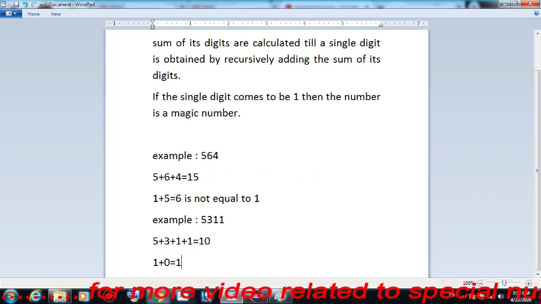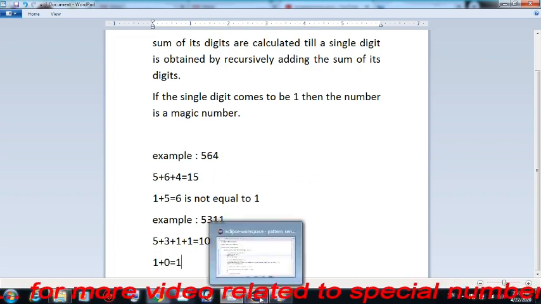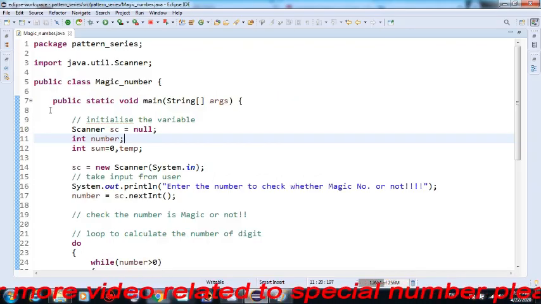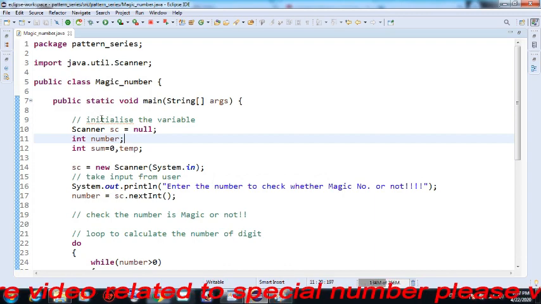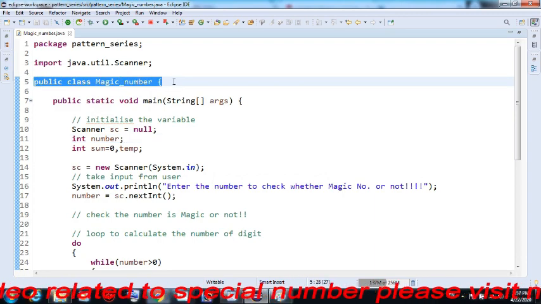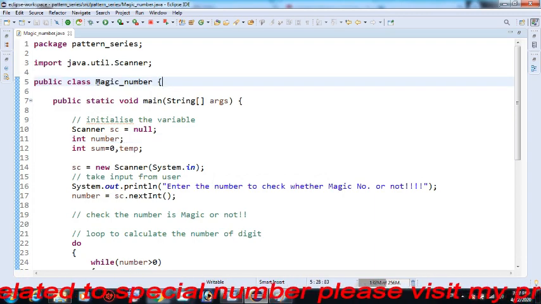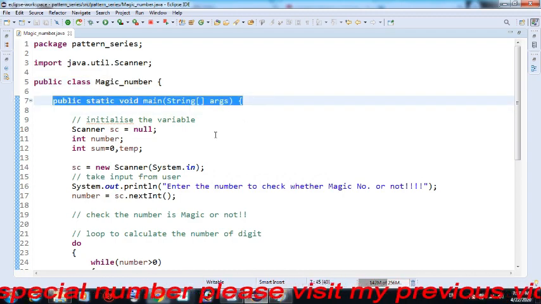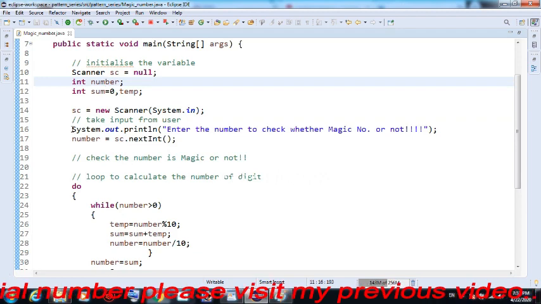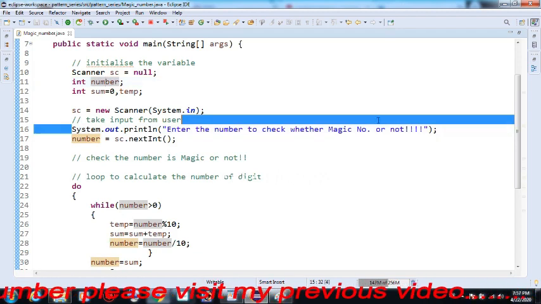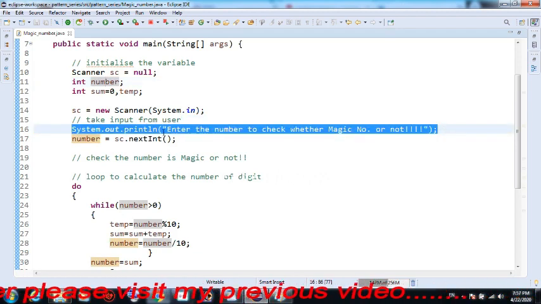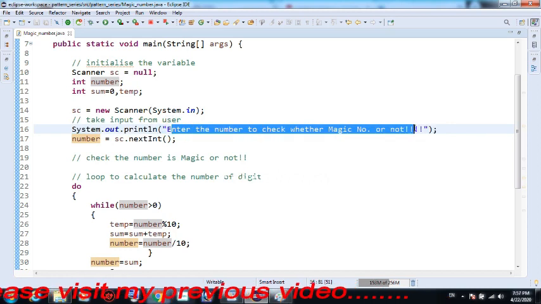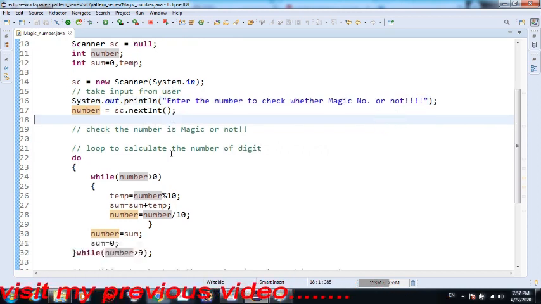So let's understand it with the program. So come to the program. Here we make a class named MagicNumber. Then we start a main function. Then we take an input from the user using the Scanner class: enter the number to check whether it is a magic number or not.